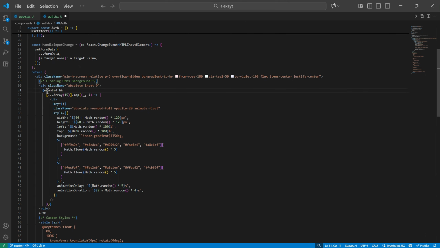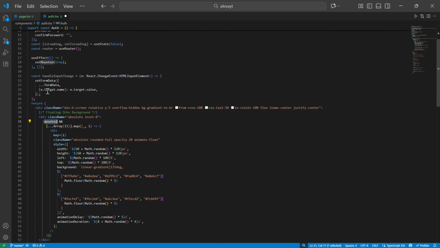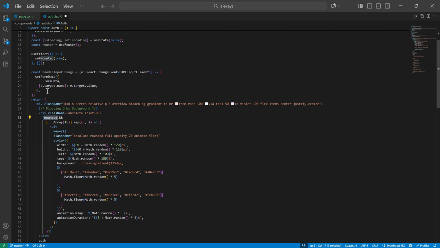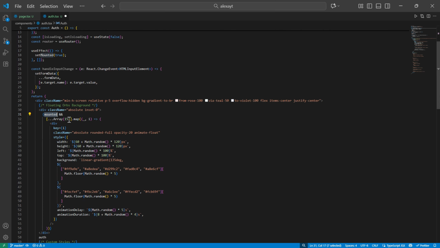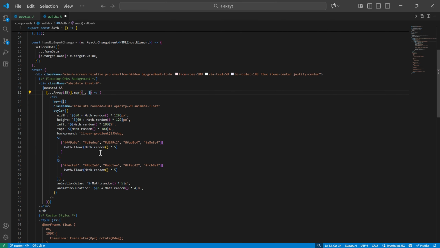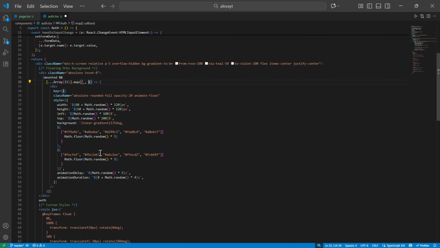So what we're doing here is that we check if the page has finished loading. So once the page loads up, we create an array of 15, right? We don't need the data inside the array, we just need the index. I'll use that index to create those boxes floating around the screen.